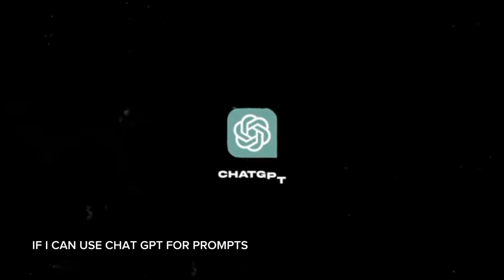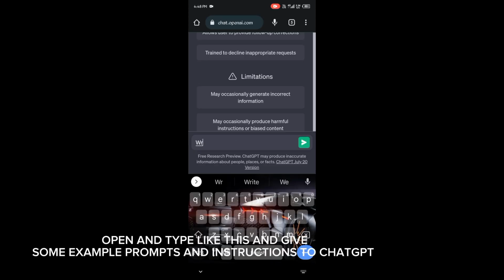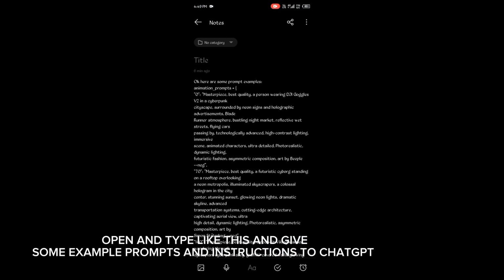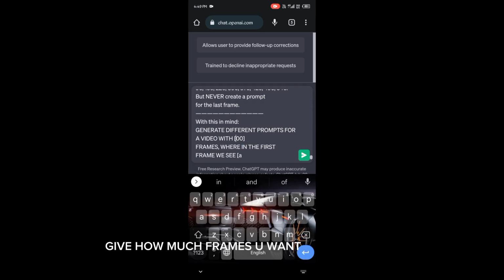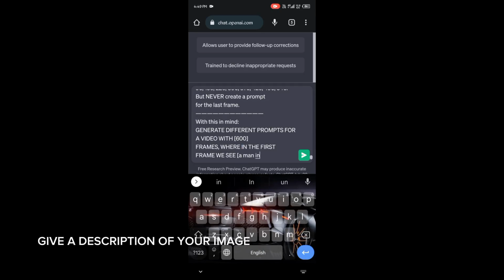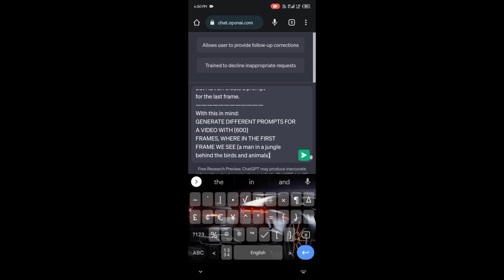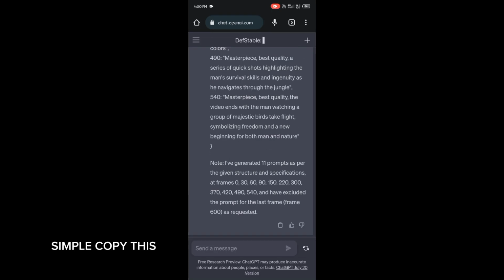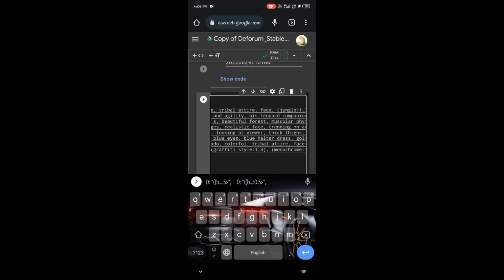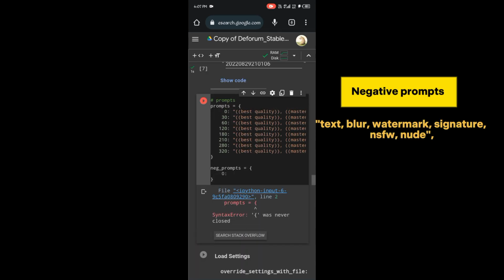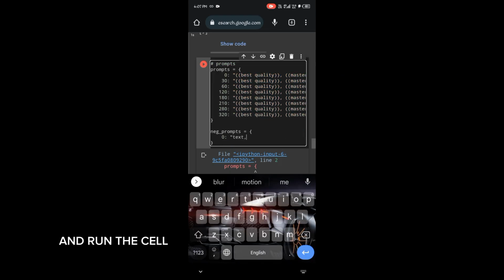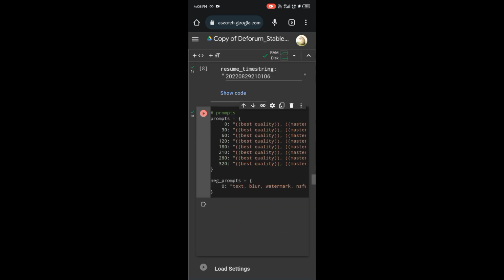I can use ChatGPT for prompts. Open it and type like this and give some example prompts and instructions to ChatGPT. Give how many frames you want. Give a description of your image. Simply copy this. Paste it here like this. Give some negative prompts like this. And run the cell.